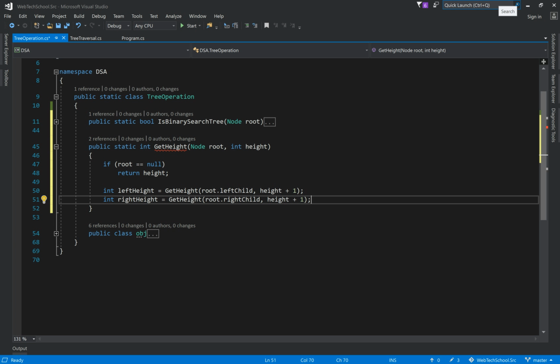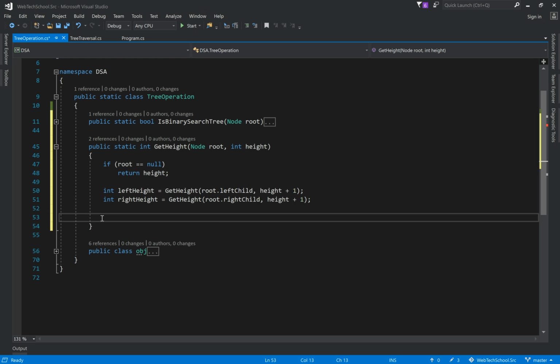So let's do that. Return, if left height is greater than right height, in that case return left height, else return right height. That's all the code we need. Now let's test our code by calling this from our main method.